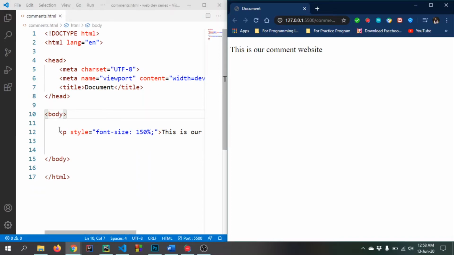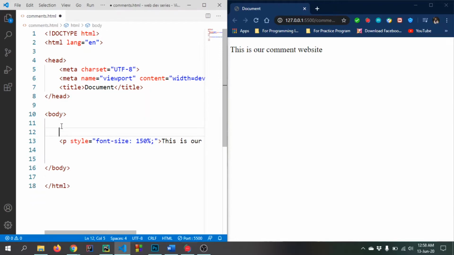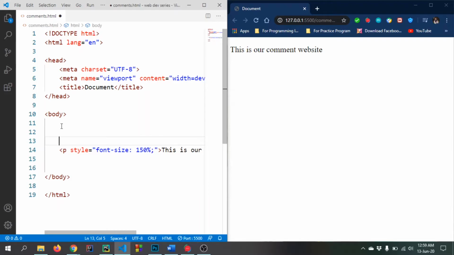So what are comments? Suppose we have hundreds or thousands of lines in our HTML file. If we make a whole website, there will be a lot of lines. There will be a header, footer, some image elements. If another developer wants to work on our website, he will not understand what I have written here, what this tag is doing, what that tag is doing. So what can we do? We can comment something here.